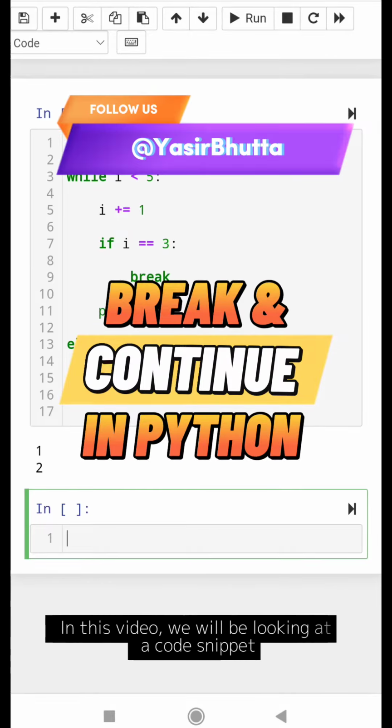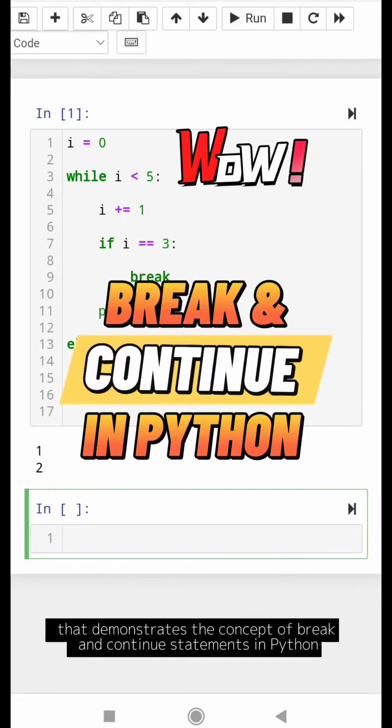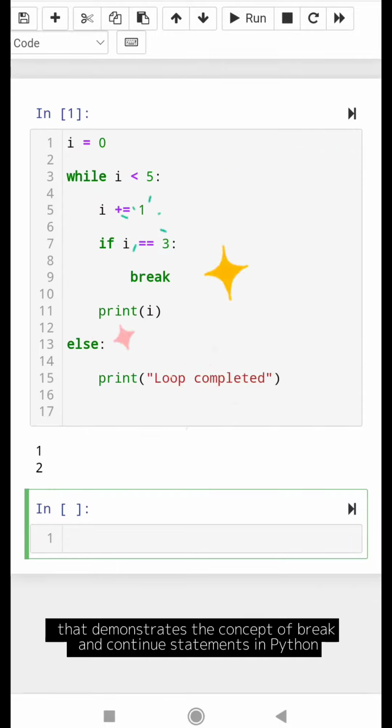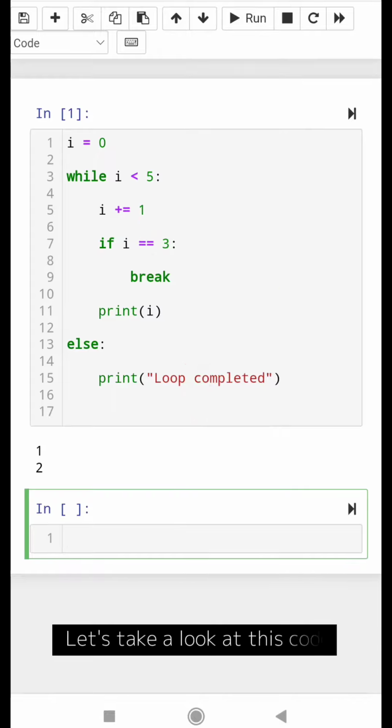In this video, we will be looking at a code snippet that demonstrates the concept of break and continue statements in Python. Let's take a look at this code.